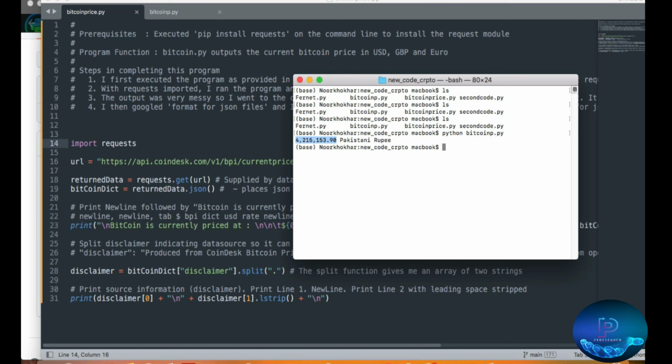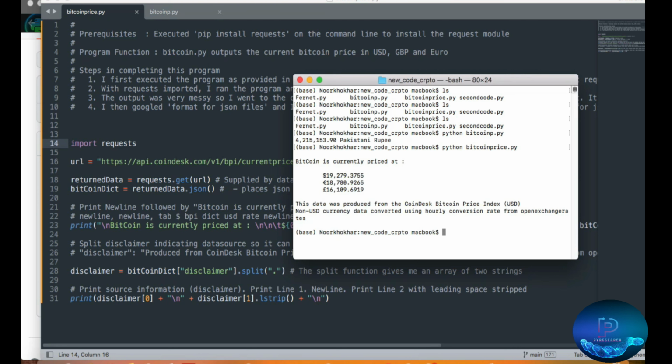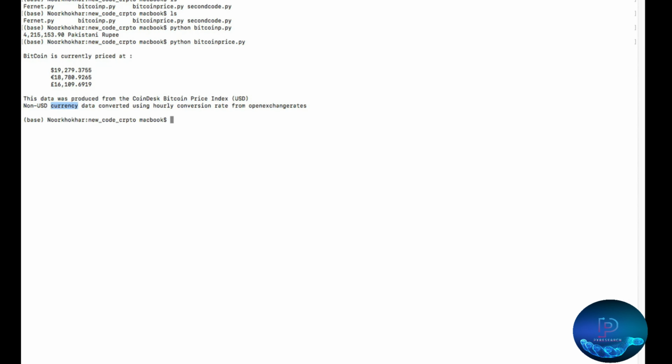Also we can test it in Python. Okay, this file name is Python Bitcoin price.py. You can see Bitcoin is currently how much in dollar, euro, and rupees. So you can see that the data process in Coindesk is the USD dollar. You can see. I will share it openly.